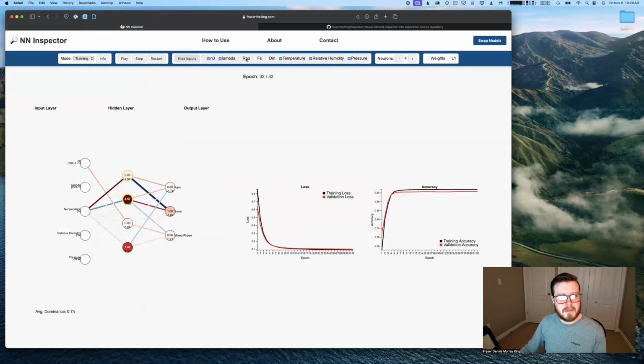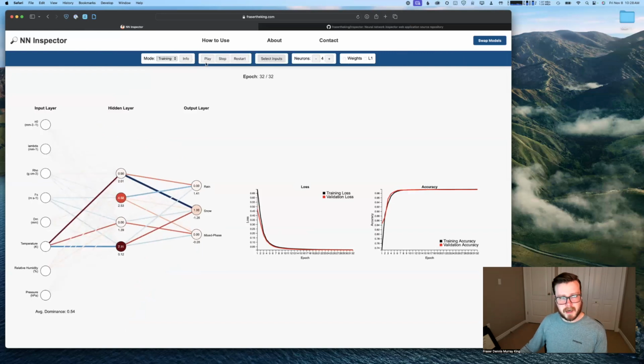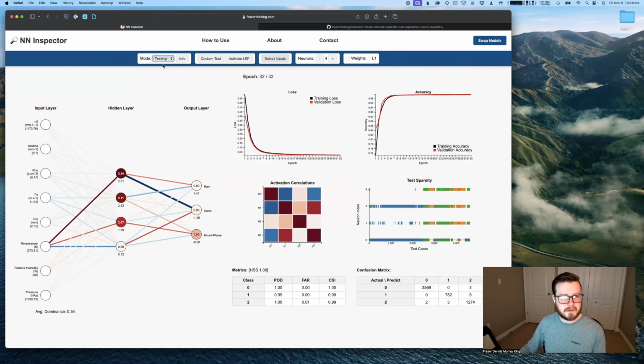But for now, let's swap modes because I think really the power for this model is in its testing mode. So now we'll change this over to testing and we'll see the interface update. So we still have our network on the left here with our different loss curves and accuracy curves on the right, but now we've got a few new plots and some matrices on the bottom.